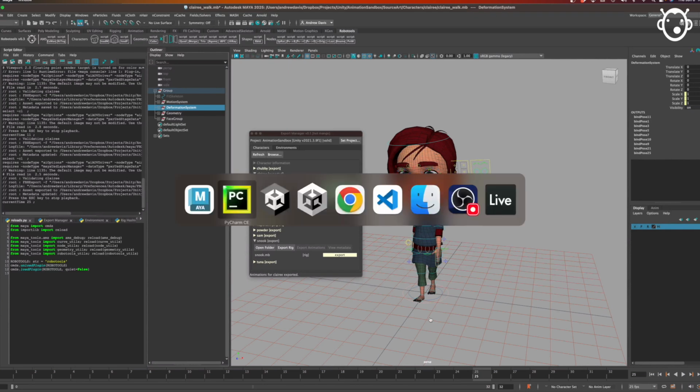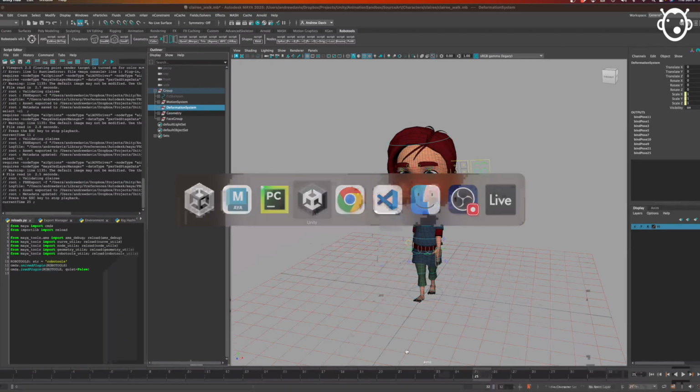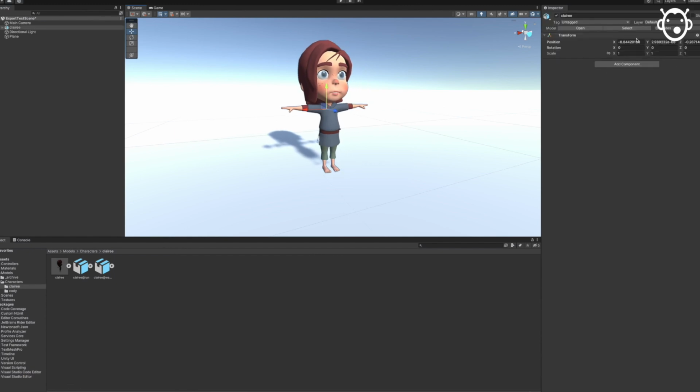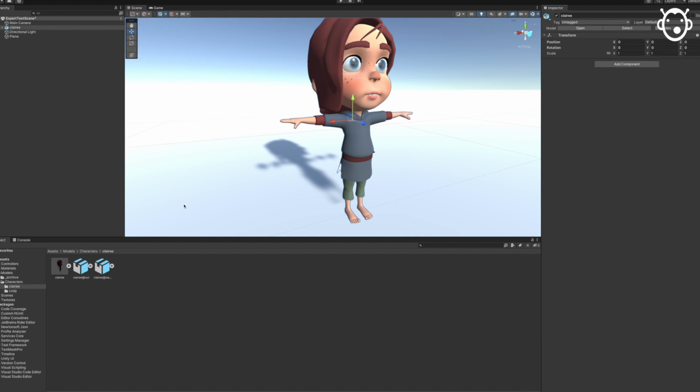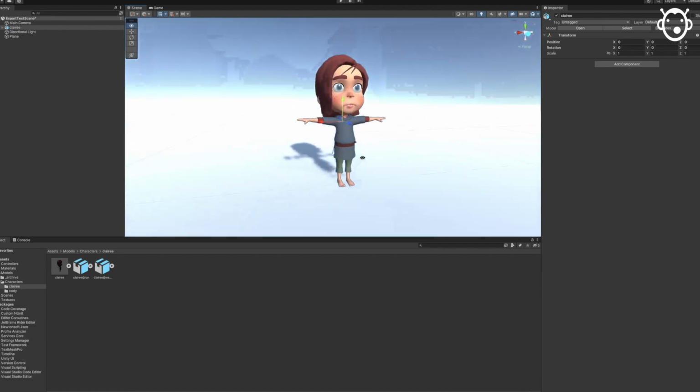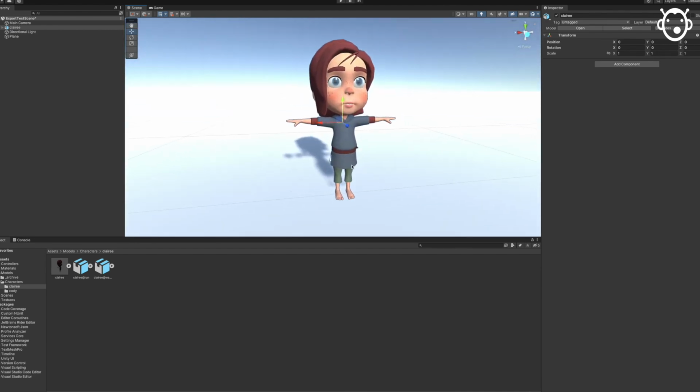So we are going to go back to Unity, and we'll bring our model into the scene. I'm just going to reset the model. There we go. So there's our model, and as you can see, as part of the FBX preset, we had textures embedded, so we don't even need to set up the materials and everything. So that's really great.